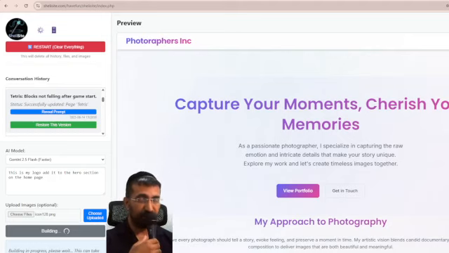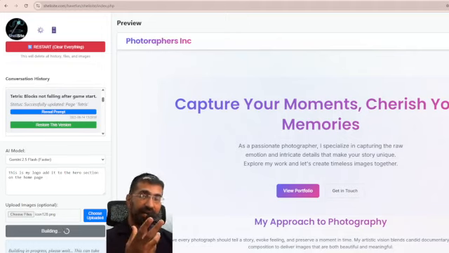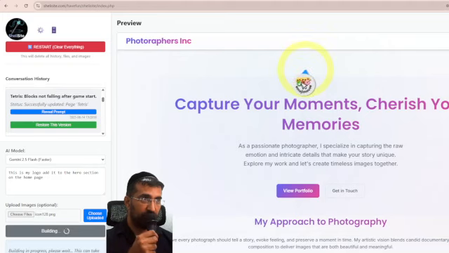It's very similar to Loveable. It's very powerful because it uses JavaScript and PHP. And it's fantastic.